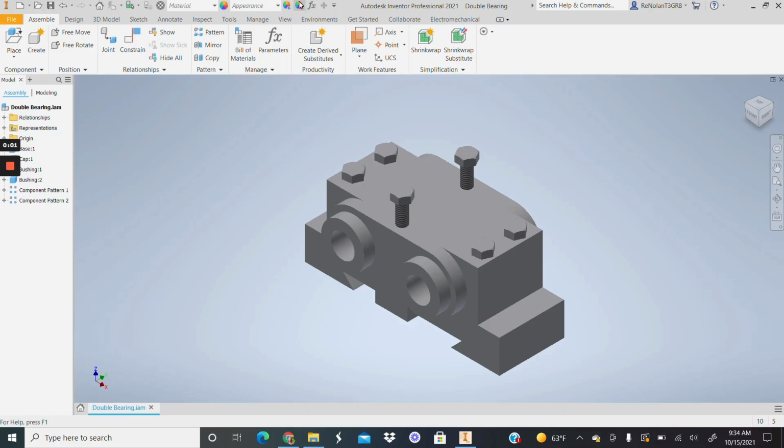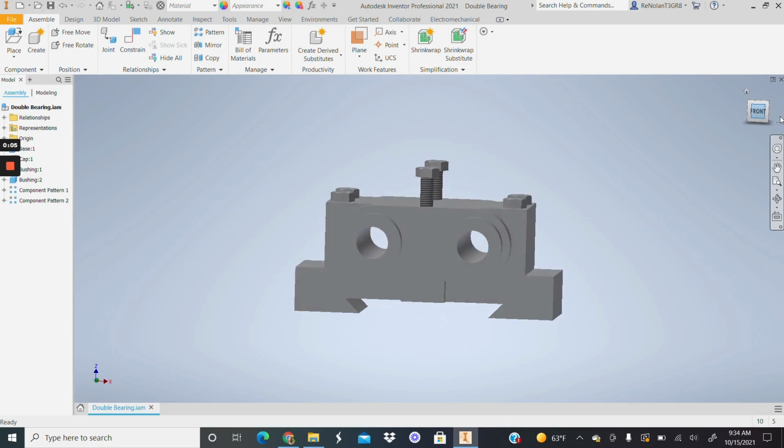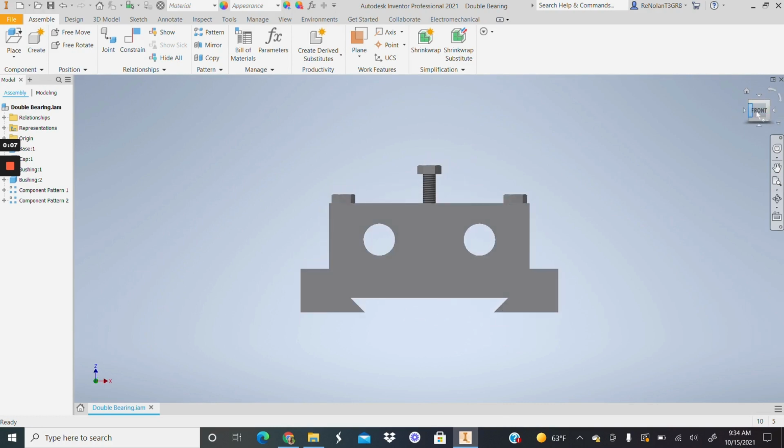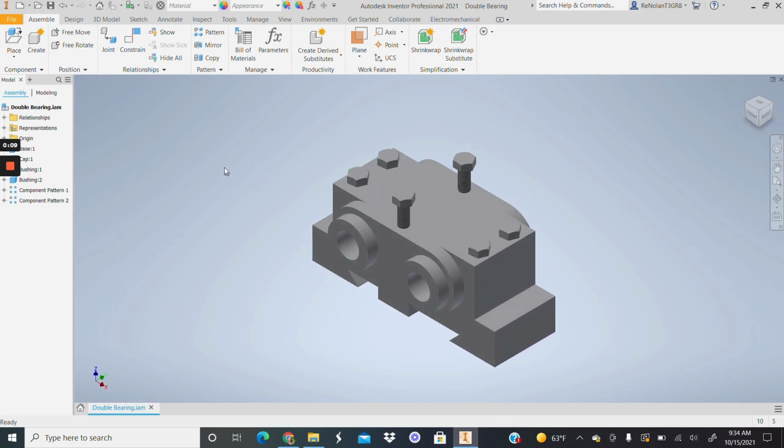Good morning, everyone. I wanted to talk about a few different ways that you can look at your assemblies and analyze, either see what constraints have been applied to it or see where you still have degrees of freedom.